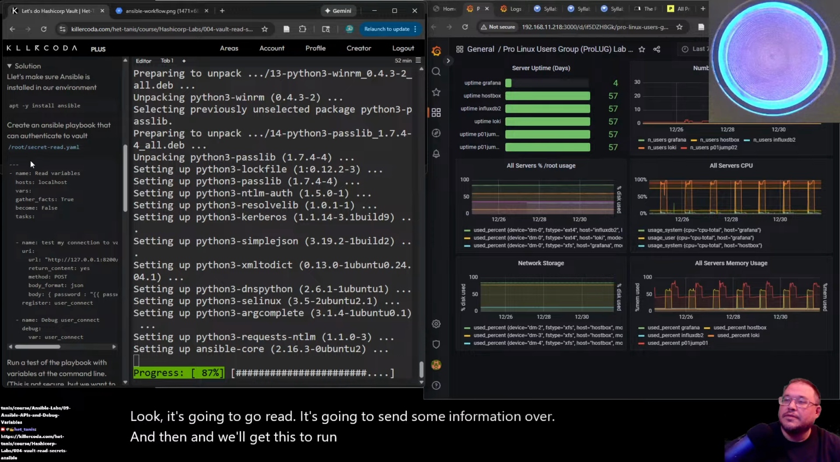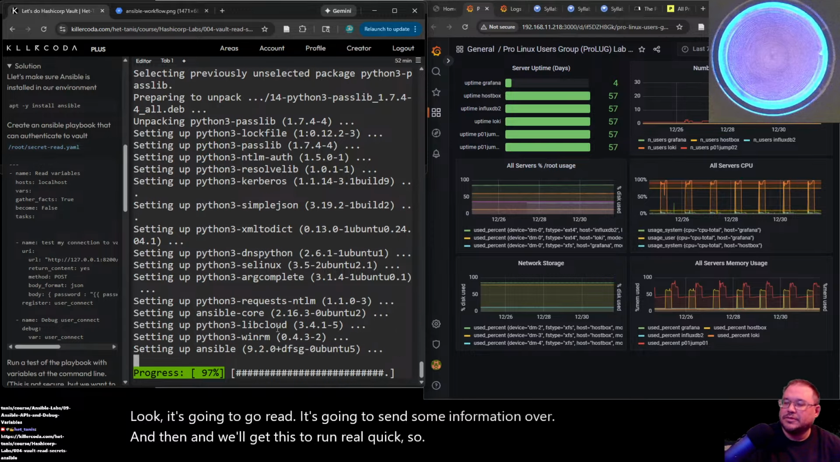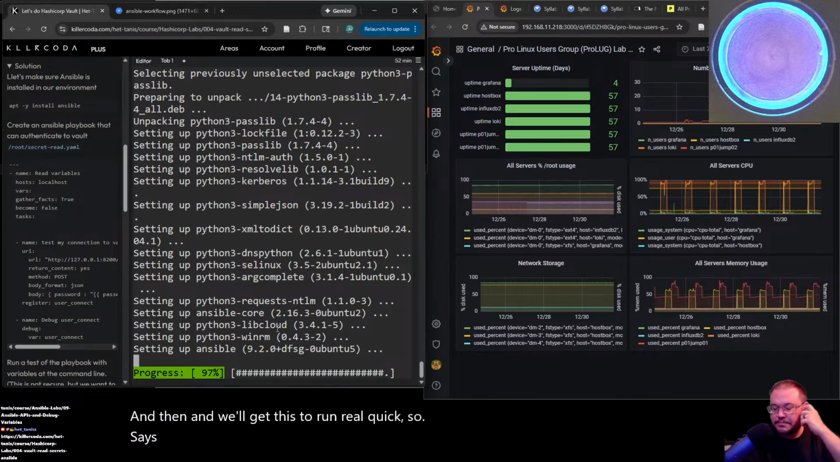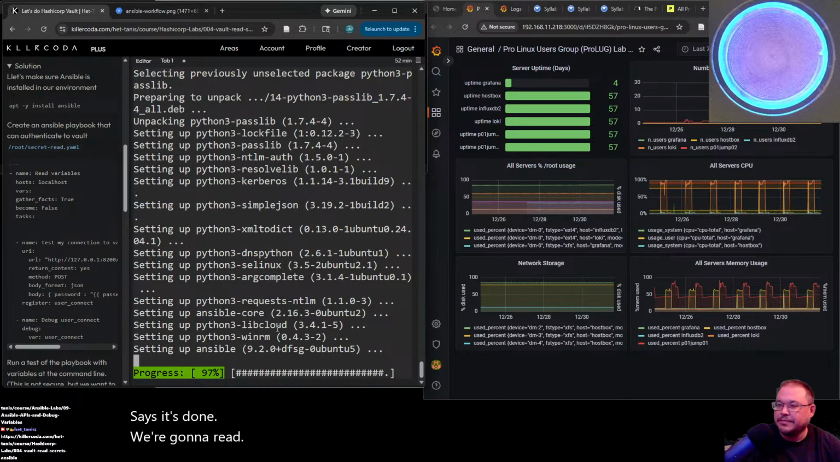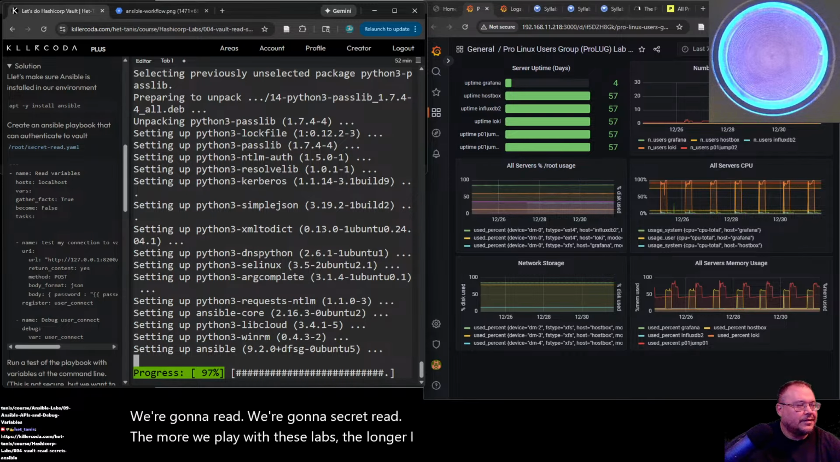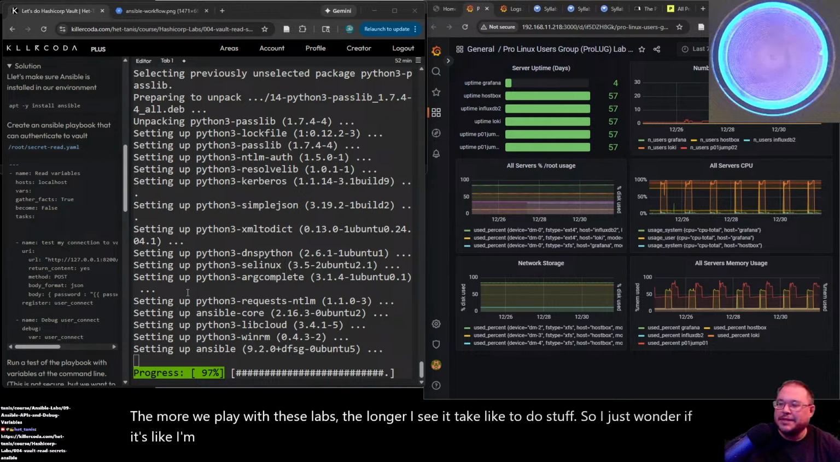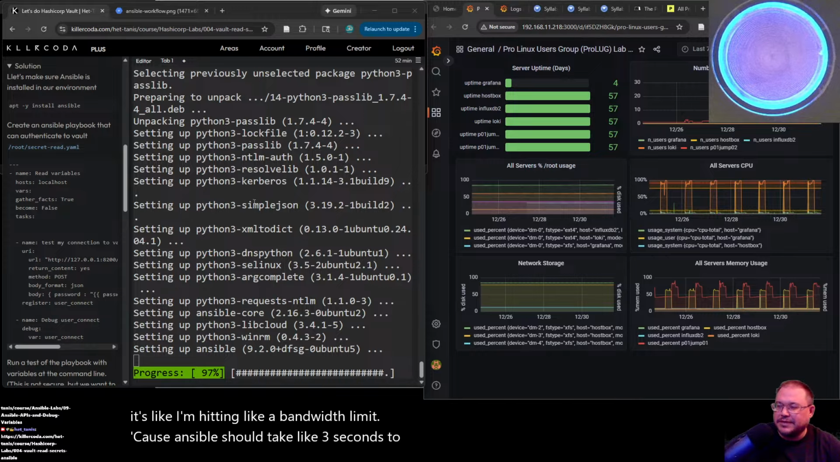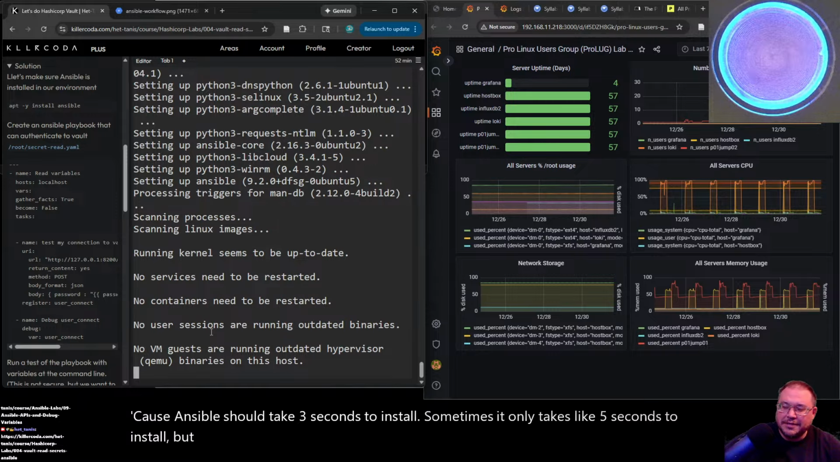As soon as it's done, we're going to do a secret read. The more we play with these labs, the longer I see it take to do stuff. I just wonder if I'm hitting a bandwidth limit, because Ansible should take like 3 seconds to install. Sometimes it only takes like 5 seconds to install, but then sometimes it's like 5 minutes. All right, wasn't that bad.